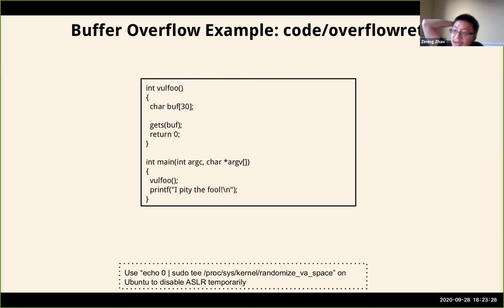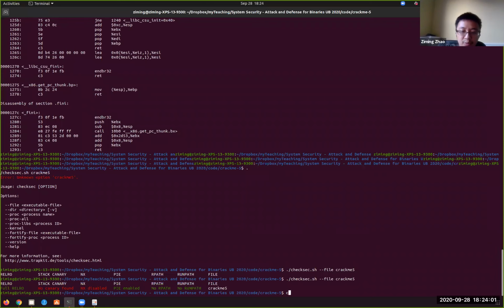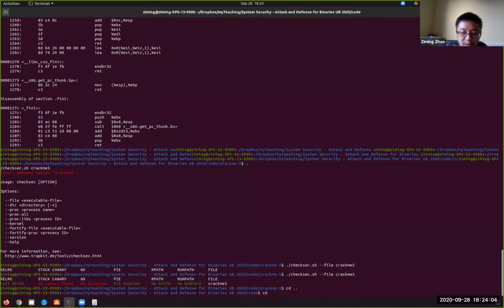Okay, we will use overflow return 4 as an example. We have seen this code many times. Very simple code. The main function calls the vulnerable function. We don't really check the command argument, and the vulnerable function at the C level has a 30-byte buffer. Then it takes input from standard input, and you can input as many bytes as you want. This is where the buffer overflow is. We have seen this many times. Let's take a look one more time. We're going to overflow return 4.